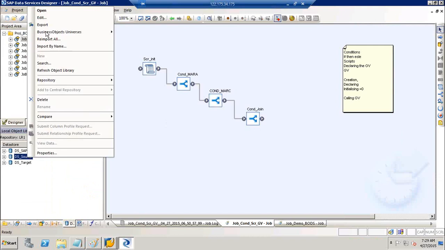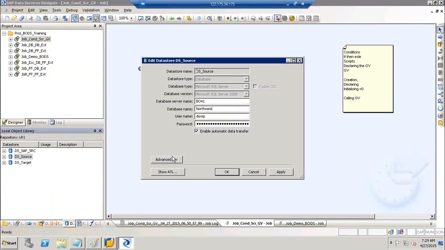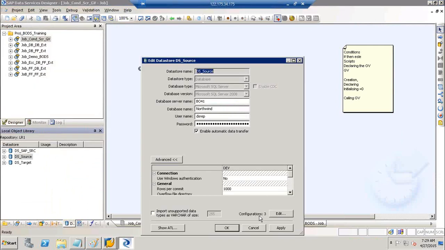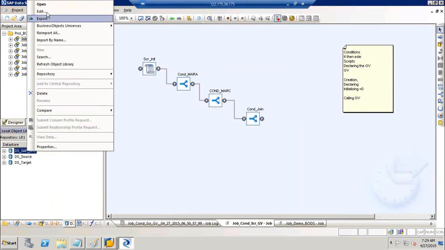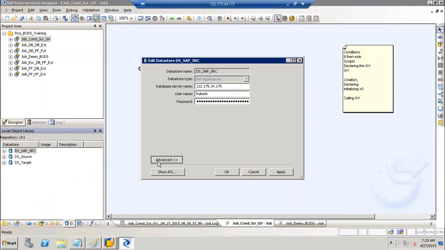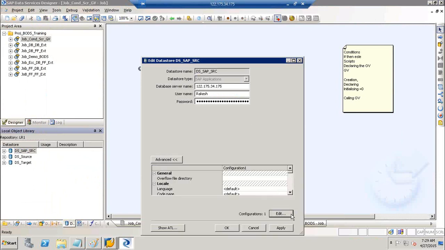Alright, so I did it for my source as well. If you just click on advanced, you see 3 configurations, and dev is my default. So let me do it for my SAP data store as well. I click on that, advanced, and go to edit.